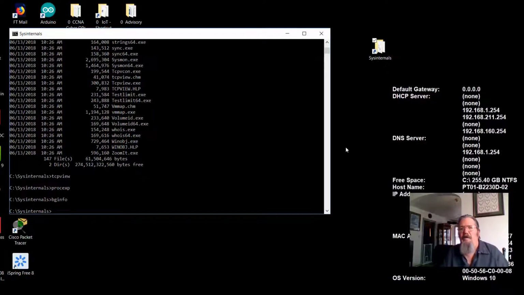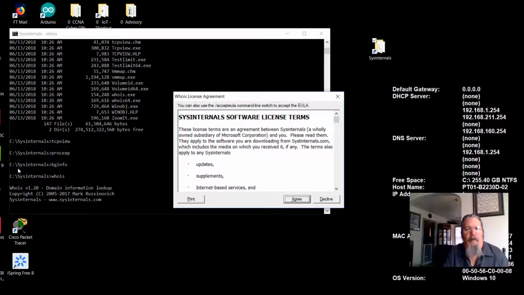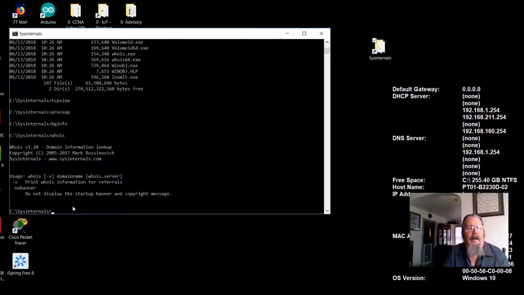And notice I've got all my information out here. Very handy. You can customize this. You can put your own logo on it. It's another free tool. You've got to have WhoIs, which lets you look up domains and stuff.